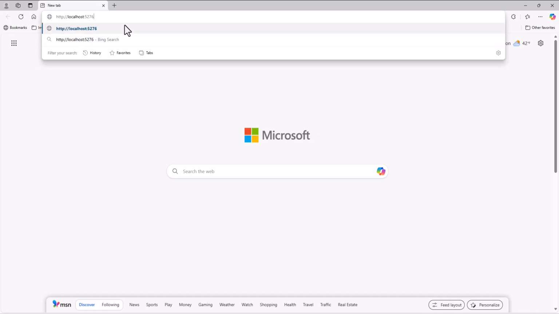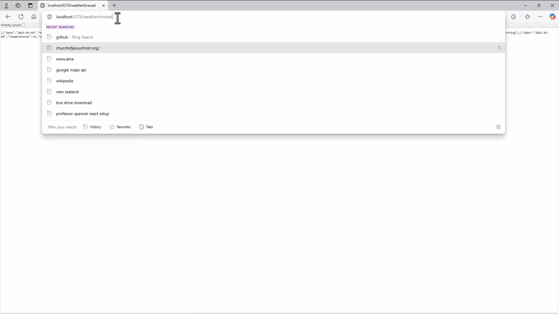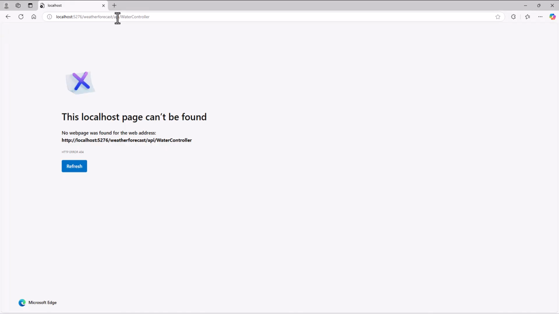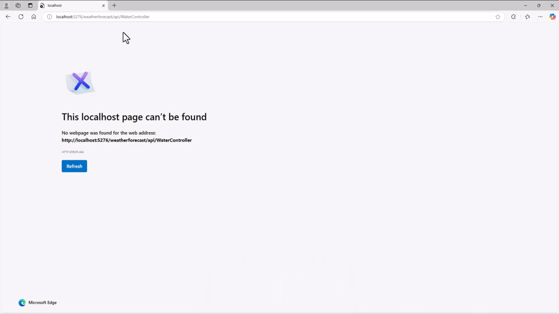So localhost, now how do I get to this? I could do the weather forecast just fine and we get that data. How do I get the data out of this one? Well, the route is API and then whatever the name of the controller is. Let me try slash API slash water controller. Oh, nothing there. That's because in the .NET way, it doesn't want you to type in the word controller. It knows it's a controller. Just give me the name of the controller. So I come back in here and I say API slash water instead.